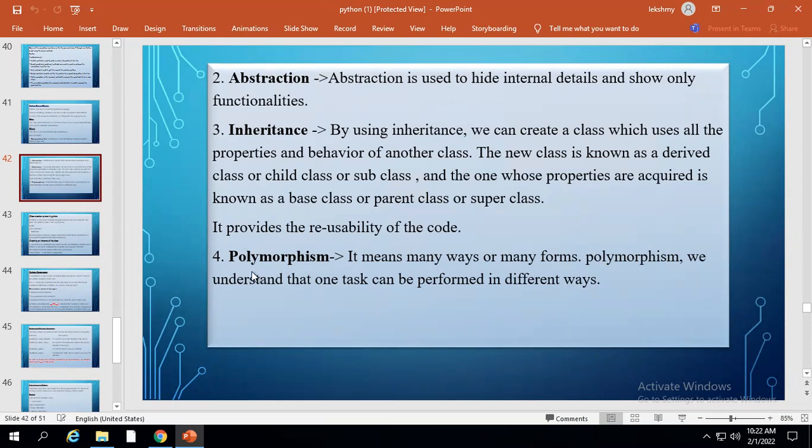Okay. Now, the last concept is polymorphism. It means many ways or many forms. The best example to show polymorphism is the plus operator. If I use the plus symbol with two integer values, like 2 plus 3, it performs addition of two values. The same plus symbol, if you use it with two string values or two lists, then it combines the two list items or the two string values. That is concatenation it is performing.